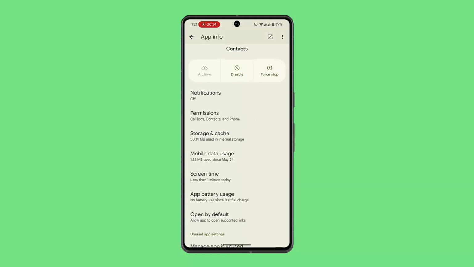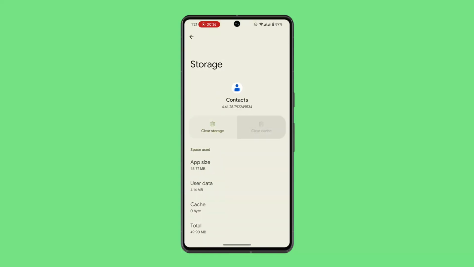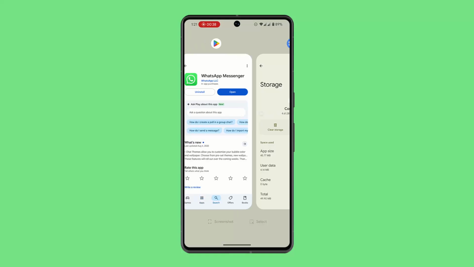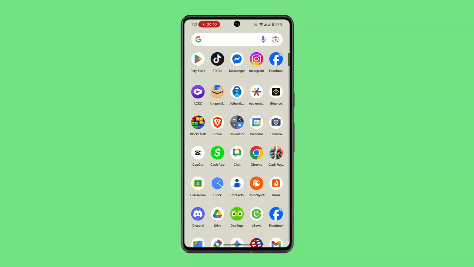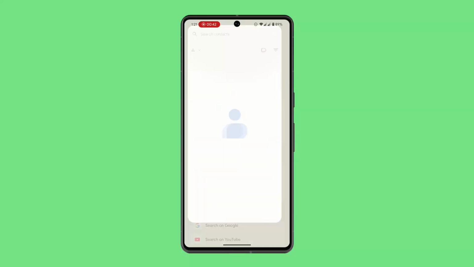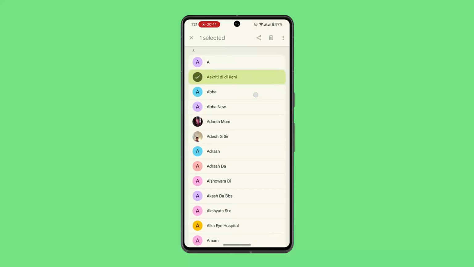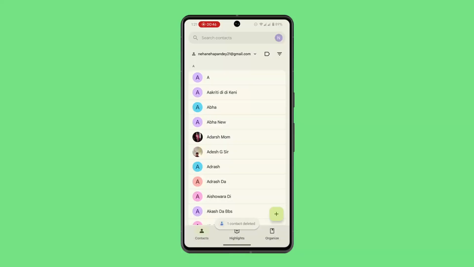Over here, you want to first try clearing your storage or cache, and after which exit out of this page and locate contacts once again. Now open up the contact page and try deleting them. And if you are able to delete, then the issue has been fixed.